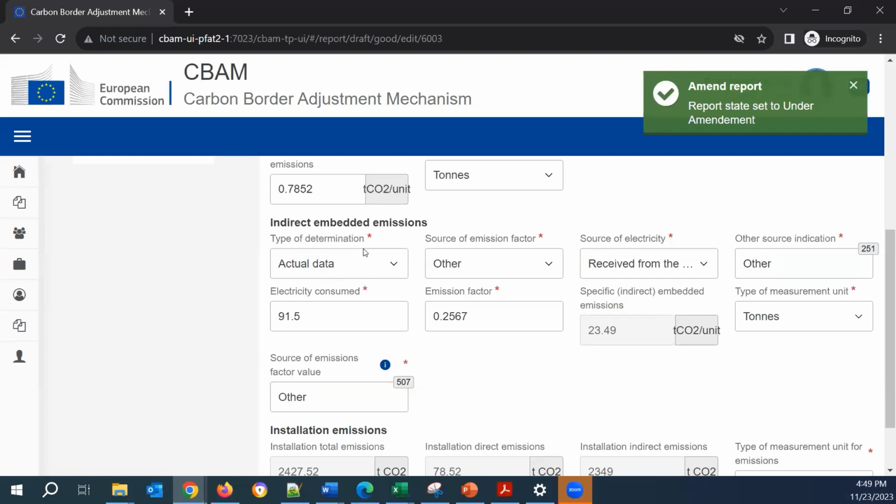By selecting actual data and in the source of emission factor, the other option, the emission factor becomes enabled. And that is it, I think.